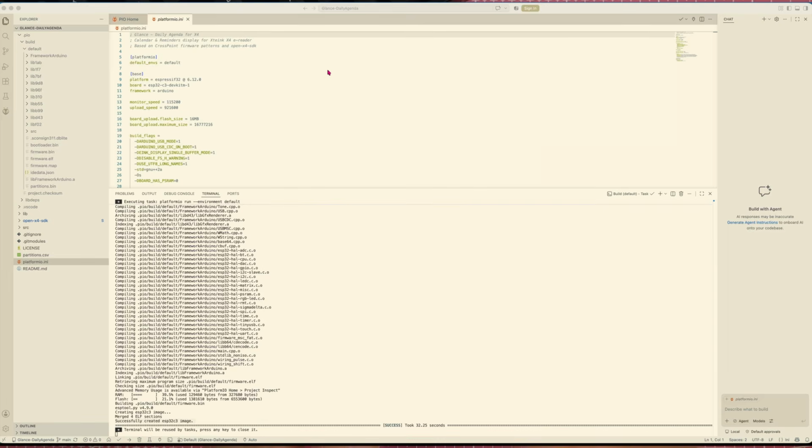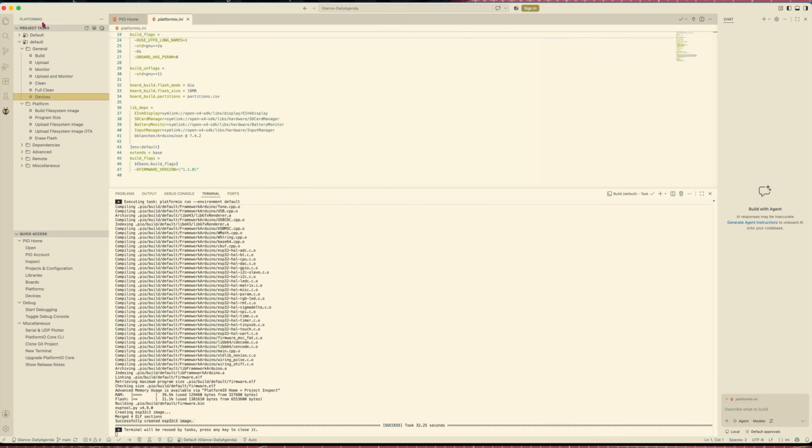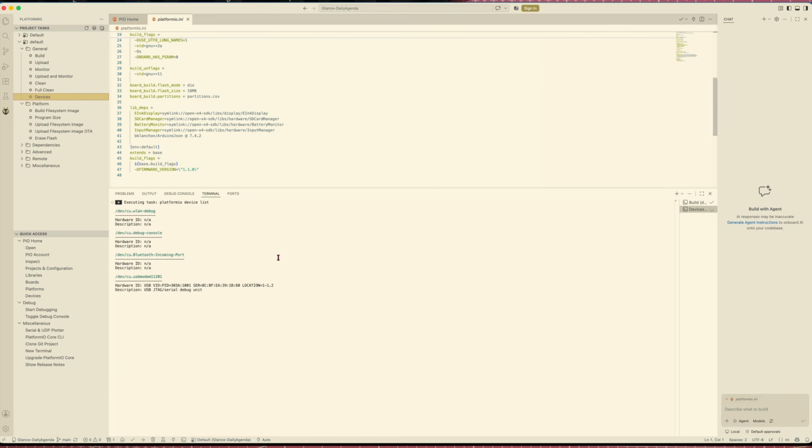After connecting your X4 to your Mac, go back to your VS Code, and you can see on the left side here the PlatformIO icon again. And right at the project task, if you look at the bottom, there is this devices right here. You have to click that. This is to ensure that your computer is able to detect your X4 properly. And if you see something like this, that means that it's able to detect your X4 as it is.